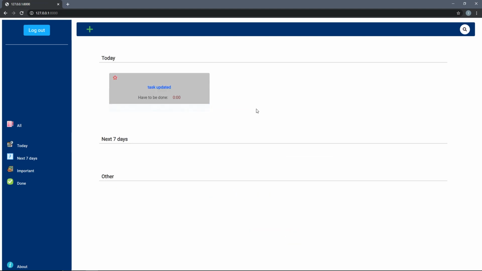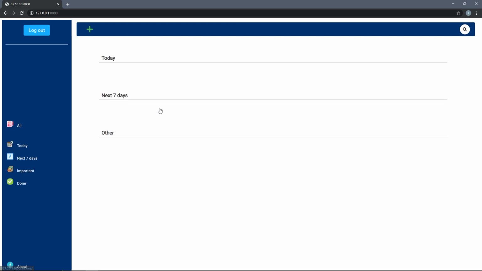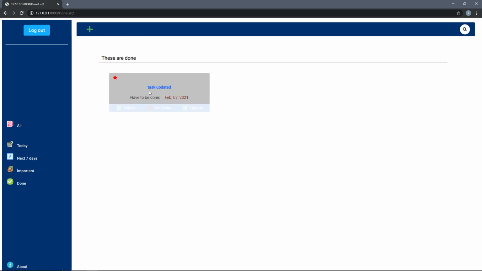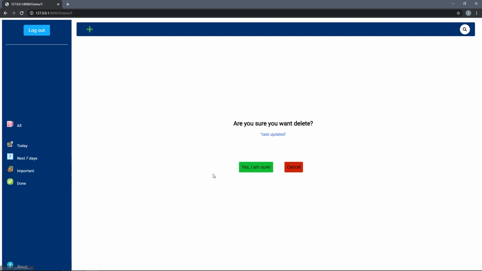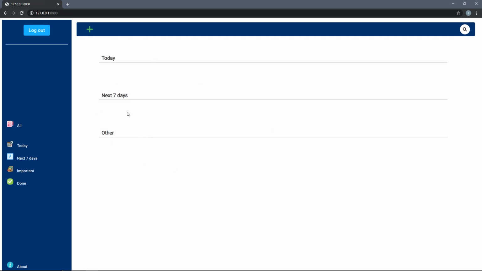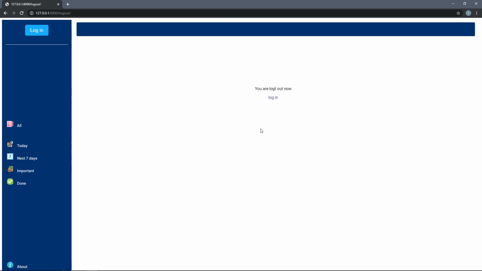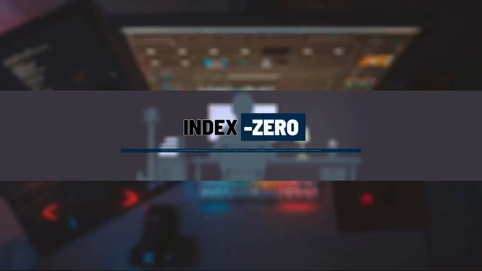When I have a task, I can set it as important and it will be shown in the important list. I can also set it as done if I'm done with that task. And it will disappear from this page and it will be shown in the done list. I can also delete the task and it will ask me if I'm sure that I want to delete it, and I press yes. Lastly, I can log out if I want.